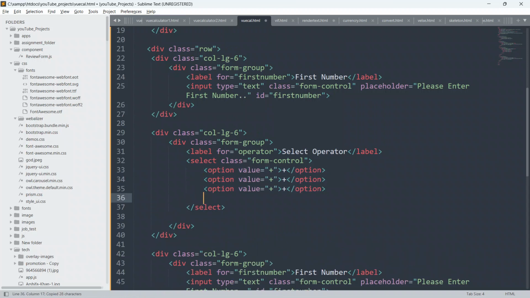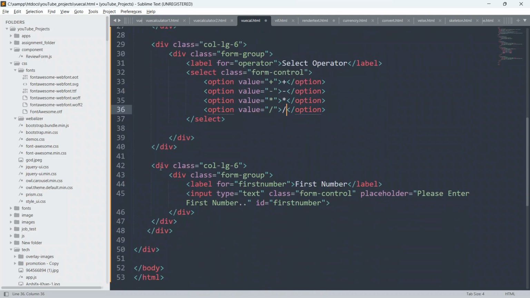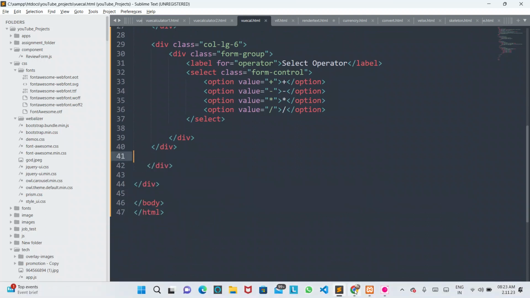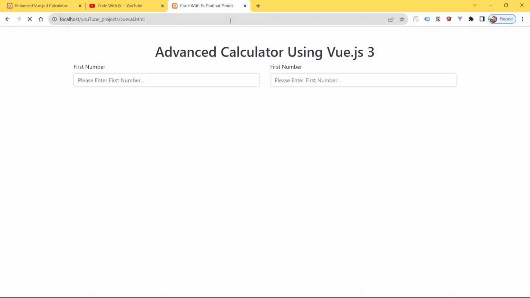So 1, 2 and 3, and we will just change the operator. I'll give here minus, multiplication, and division. Just change this to minus, give this multiplication, and change this to division. Now just cut this out. Then save your code, go to the browser and refresh the page.